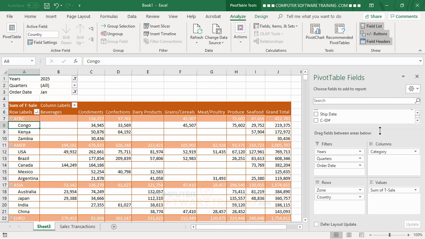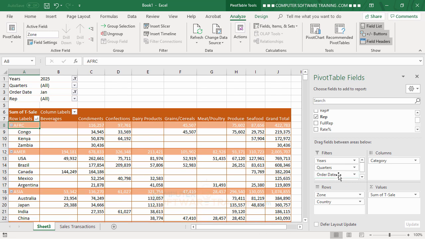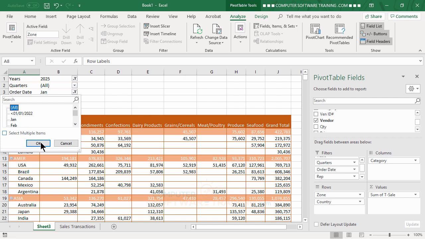Now there's other fields that I think are important that we can add to this. What we can do is maybe bring in the rep field. So we take the rep, drag that underneath the order date. So there's the rep. I can go through and say, well, how about maybe the vendor? That'd be kind of interesting. So we'll bring vendor underneath rep. There we go. So now, having all those in there, let's say I go back to the order date here. I'll clear that out. I'll go back to all.